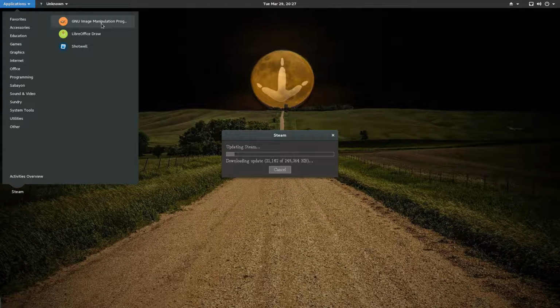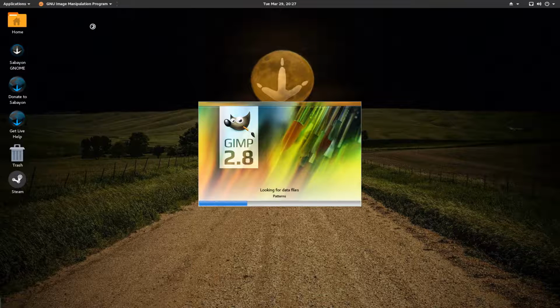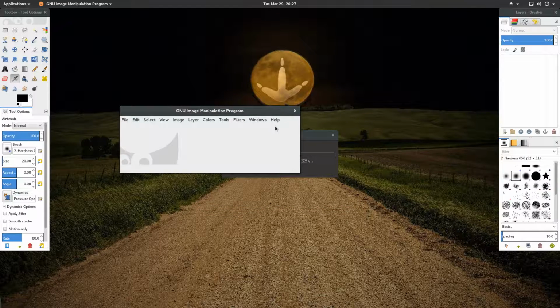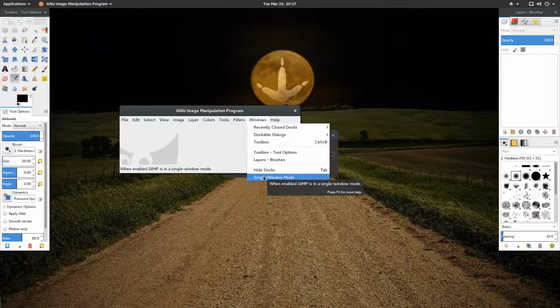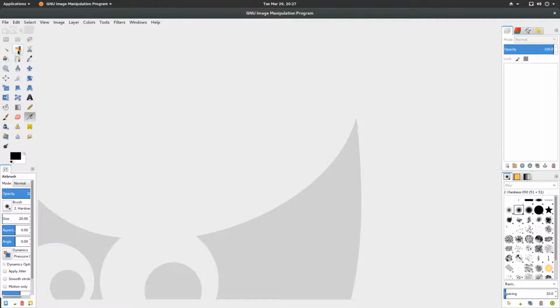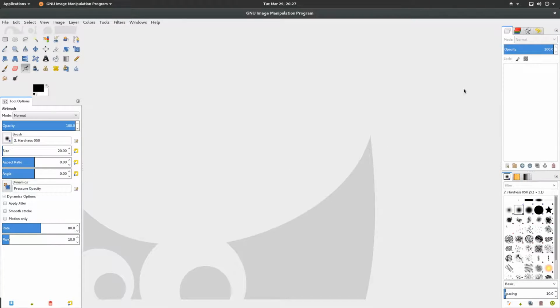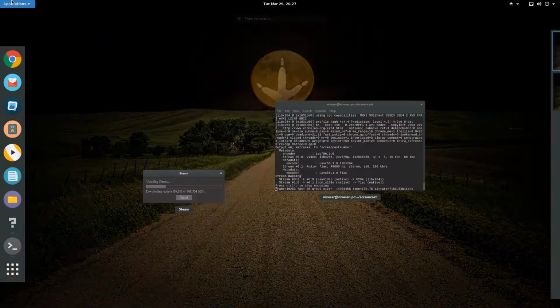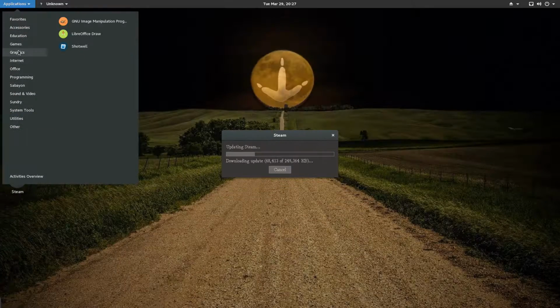graphics. You got GIMP, LibreOffice Draw, Shotwell. Now GIMP is used for editing images. Geez, we've had 2.8 around for a while now, haven't we? I did notice this the other day. I love it. It is the single window mode. It's kind of nice. Something that you might want to use.